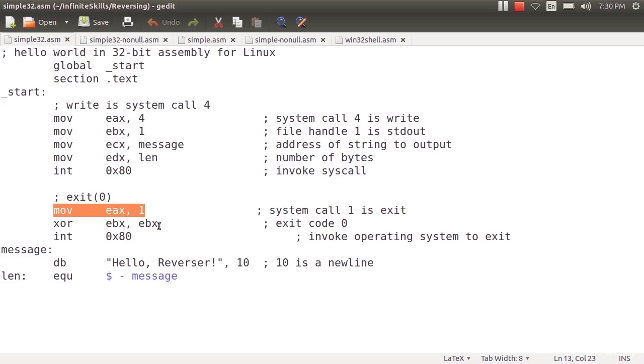And instead of loading 0 into EBX, I just XOR EBX with itself. And whenever you take anything and you XOR it with itself, it will be 0. And then I once again do an interrupt hex 80, and that should exit. So getting back to the message, I see a label that says message, and then DB means define bytes. I define hello reverser, and then I add 10 to the end because 10 is the new line character. That way it looks nice and pretty when I print it out.